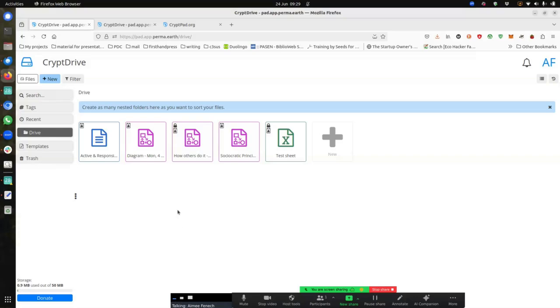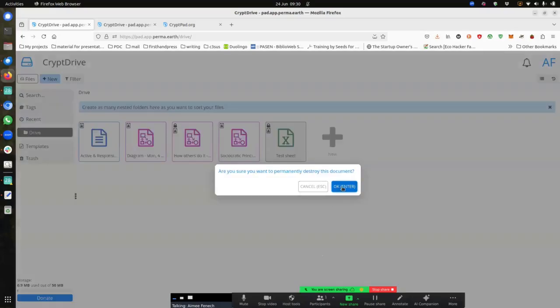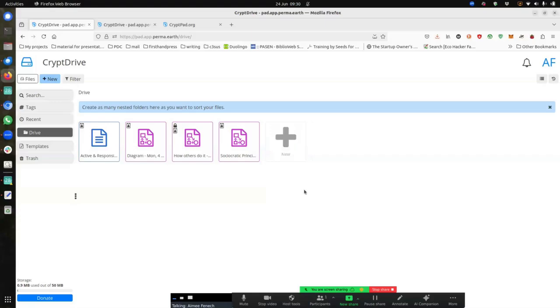So in the CryptPad drive view, the storage is super important. That's where you're really keeping an eye on how much you have left. And then you can see the documents and folders that are available to you. In this case, I have a few things here, including the test sheet. If I right click on it, then I can destroy it because I no longer need it. So that's gone.